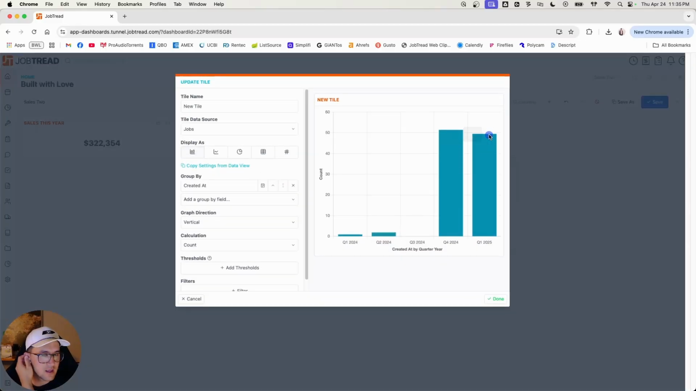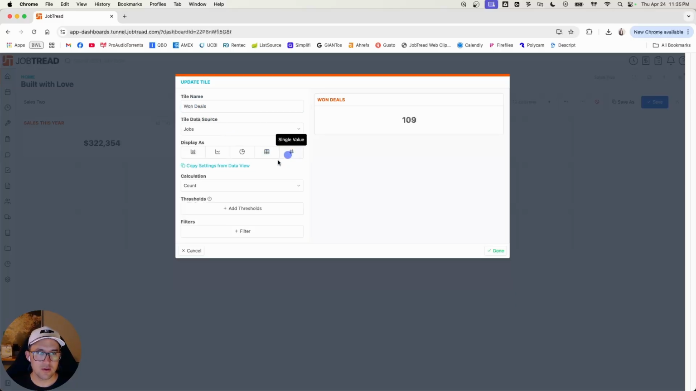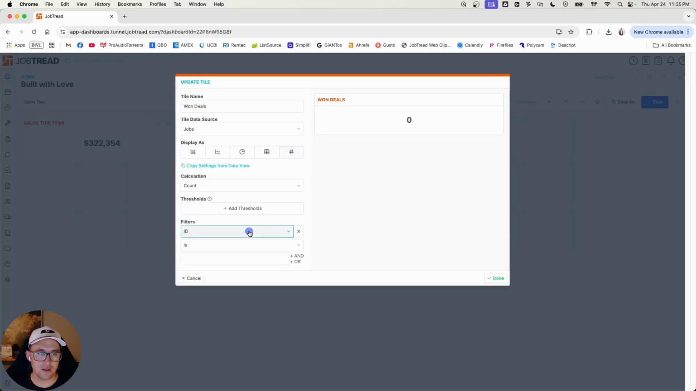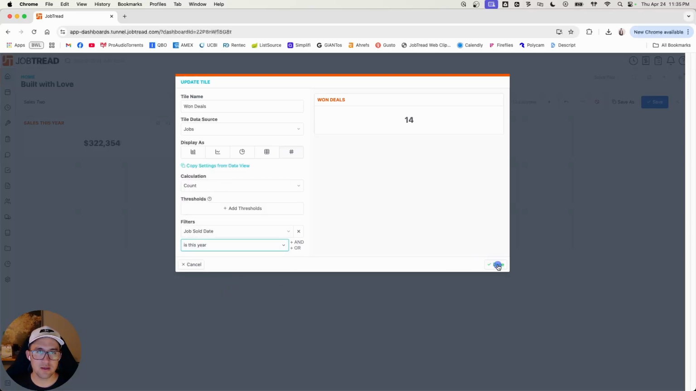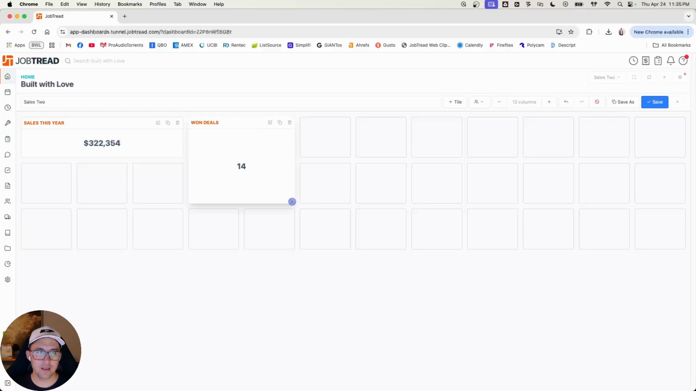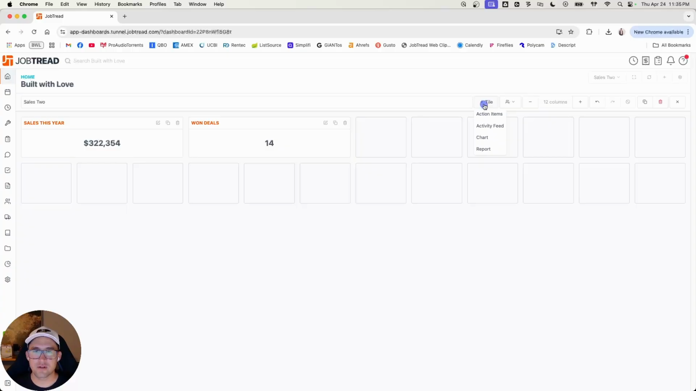What else do we want to look at for sales? I think we want to look at how many deals that was. We're going to look at jobs. We're going to count where job sold date is this year. Easy. Boom. And what would be really cool is if you could reference the different tiles and have a third tile that's referencing these two rather than having to do all of the calculations. That would make things a little quicker for certain things.